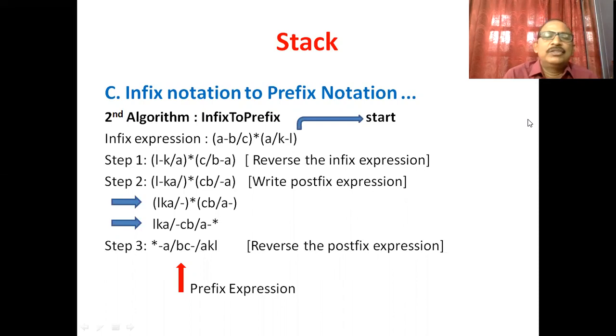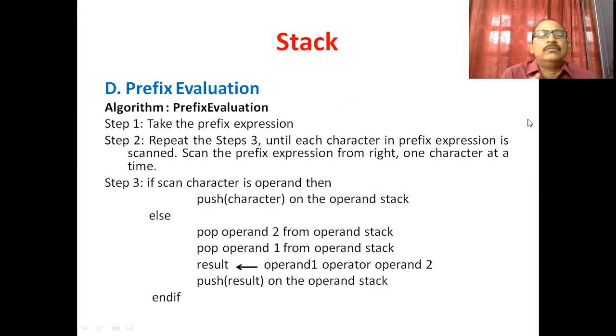Next step, we simply reverse the expression obtained in step 2. Okay, how will we reverse? Start the scanning from the right hand side. The first character is star, minus A division operator B C minus division operator A. So this way we can convert a given infix expression into a prefix expression. Is it clear?